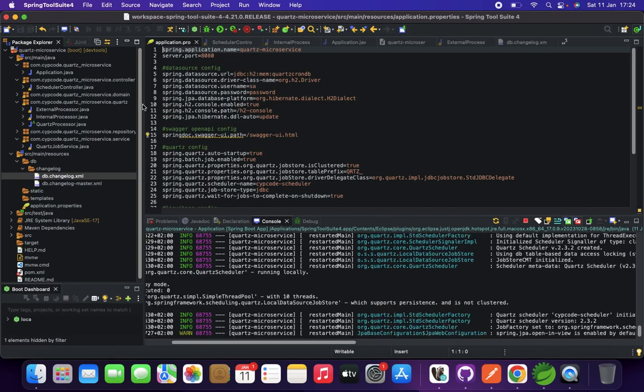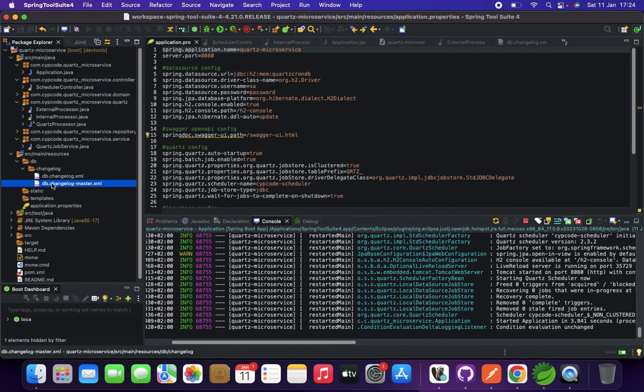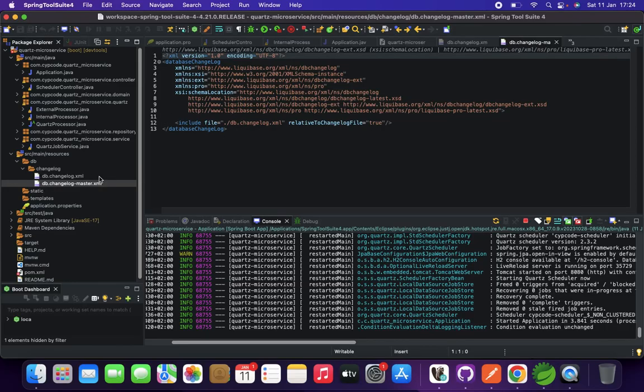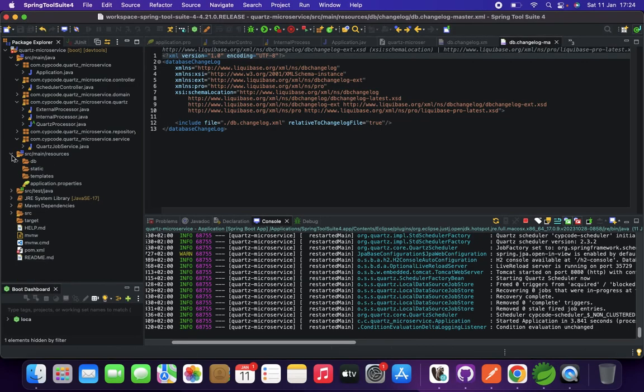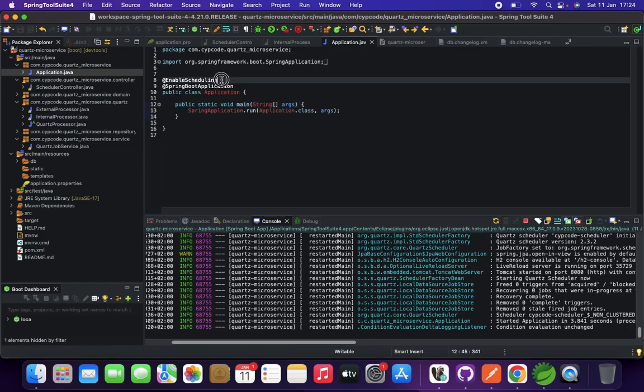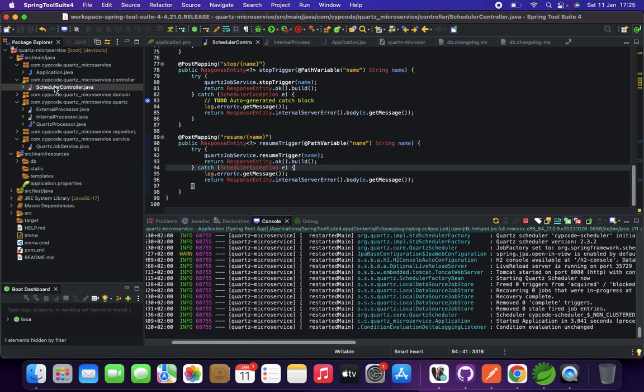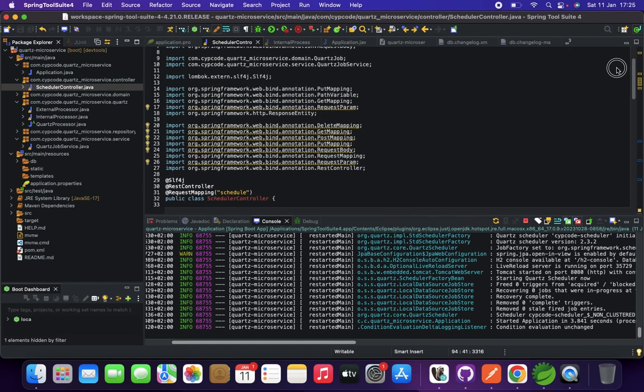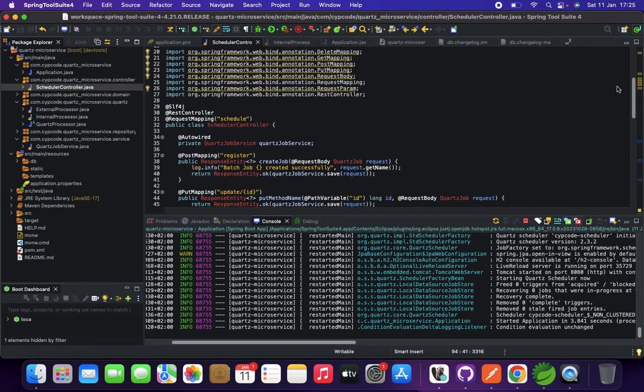So now that we have hashed out the Liquibase setup and the config files for Liquibase, and the properties have been highlighted as well, let's continue with the development, right? And now we're going to start on the scheduler controller. The scheduler controller is our REST API that we will be using to run all our job registration, starting a job, stopping a job, and pausing and resuming a job.